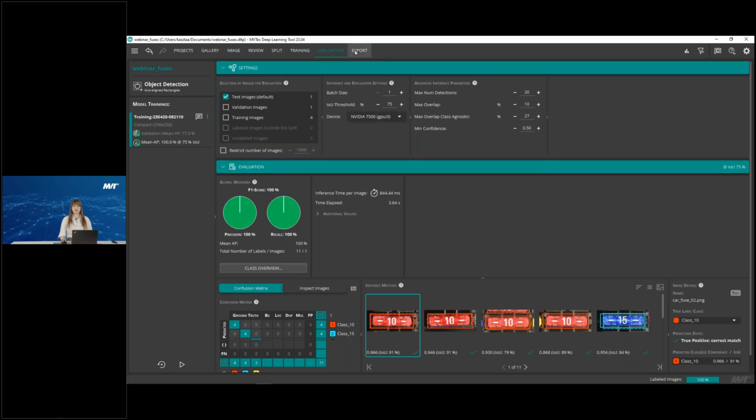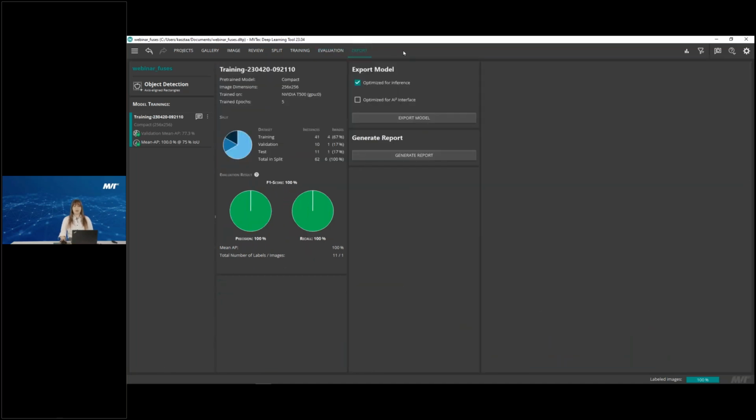success rate, so I can go ahead and export the model. Now, this is a new feature in Deep Learning Tool 2304. This Export tab allows us to see an overview of the split, of the evaluation result, and it makes the export more visible. I can also optimize my model for AI squared interface, but for this webinar, it's enough to optimize it for the inference.